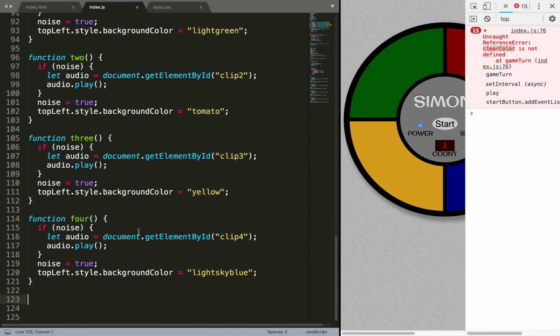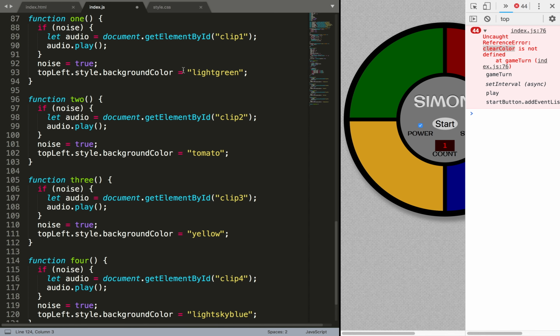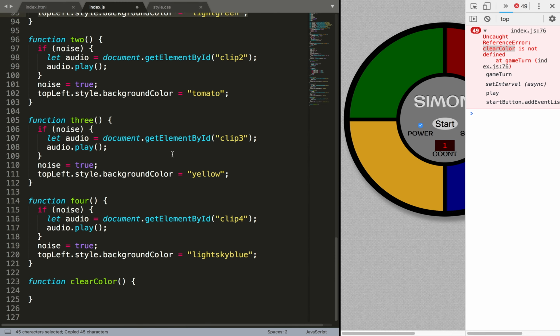I'm going to go down here, clear color. Oh, I have to put the word function. So function clearColor. I'm going to use a line very similar to this, where it says topLeft.style.backgroundColor equals light green. So topLeft.style.backgroundColor equals dark green, because that's the initial color that we specified in the CSS. And then same with this one.